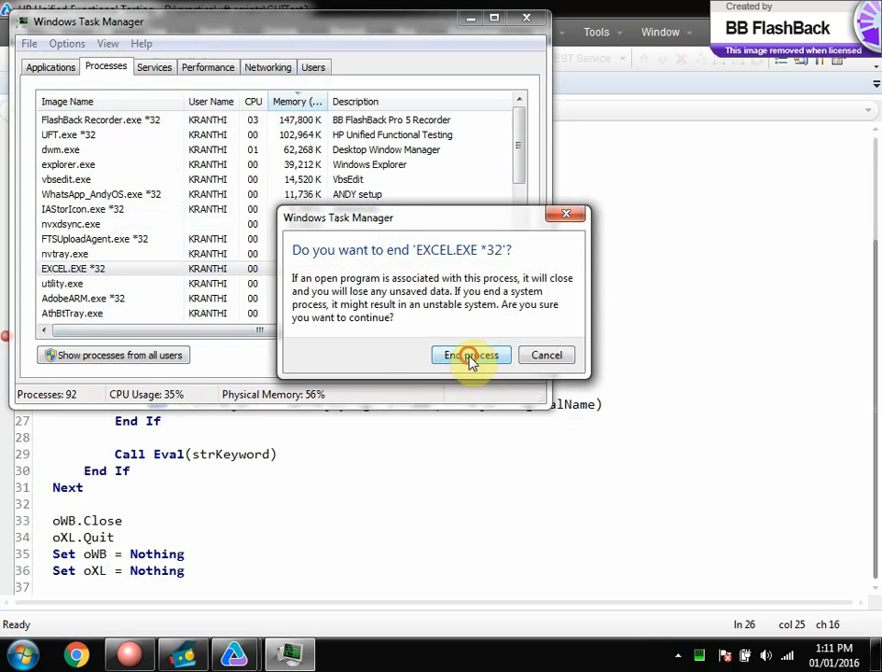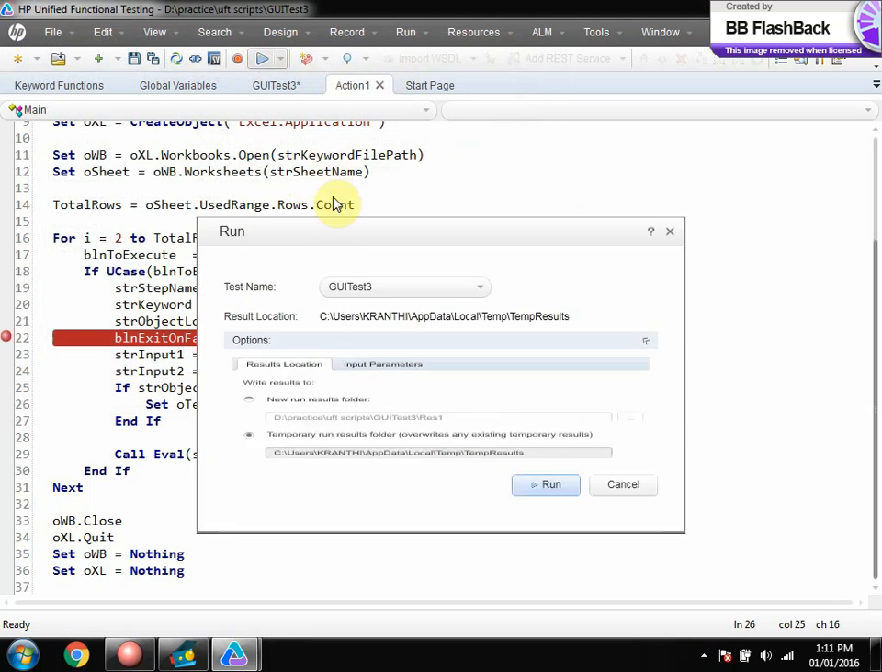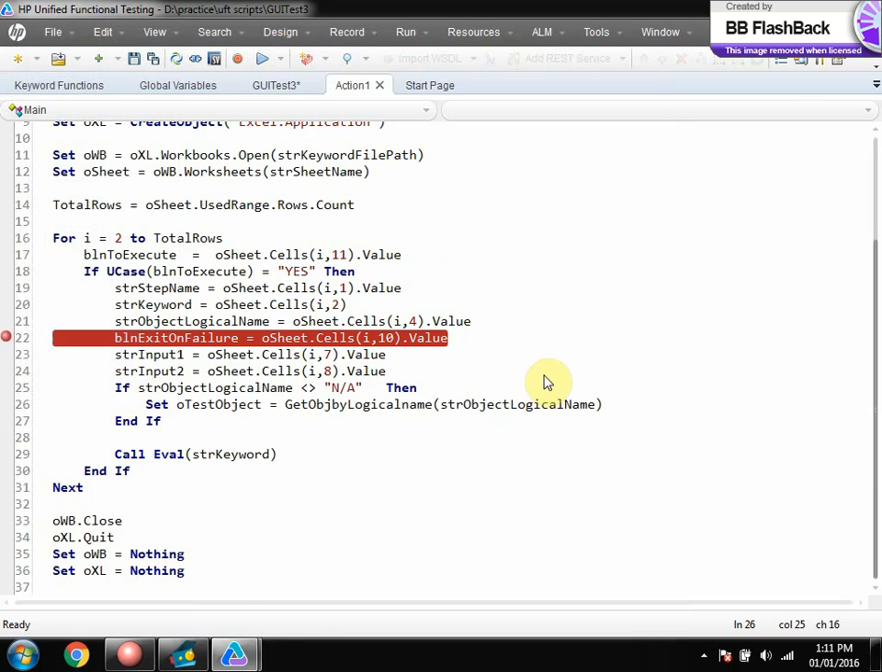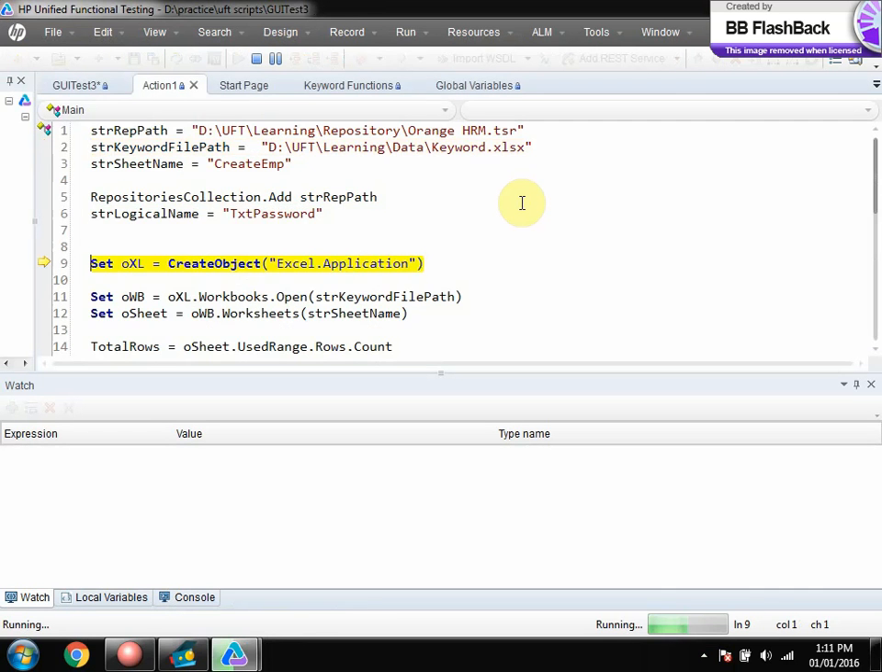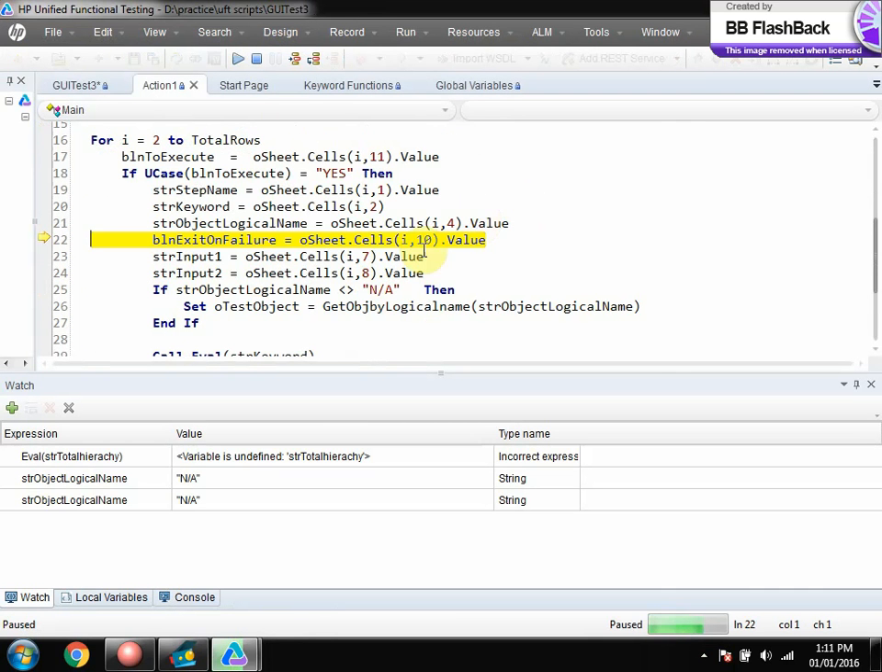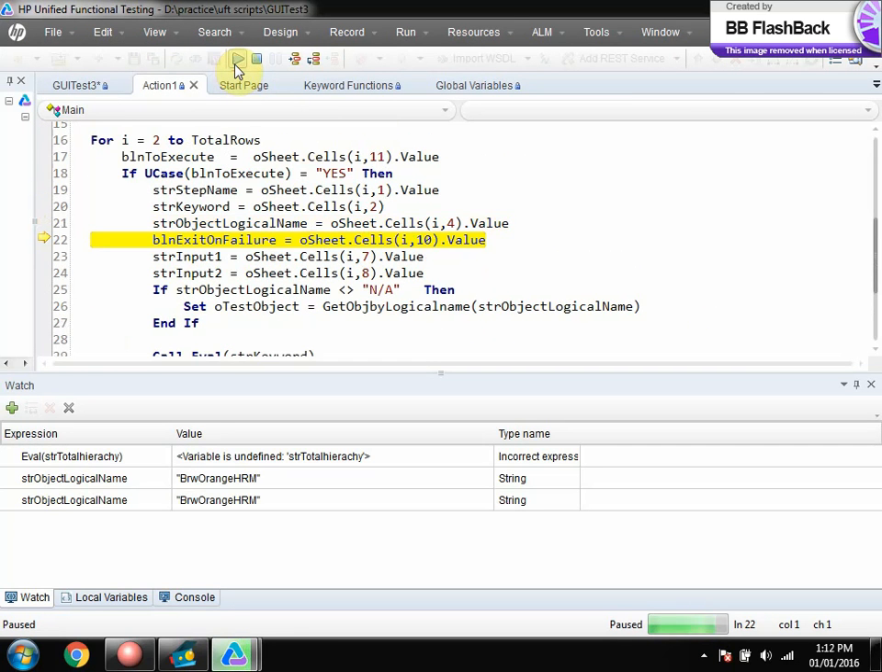So it's stopping in between, right? So that Excel file initiated, but it's not closing every time. We have written the functions. We are supposed to debug those, but it's not. Okay, it is NA. Right. Now the logical name is BRW orange HRM.